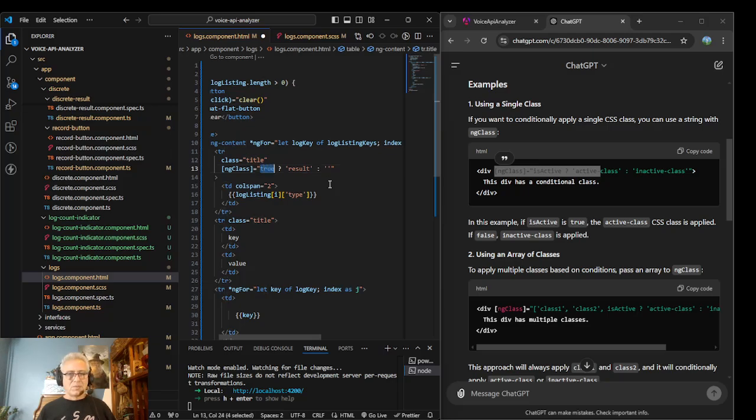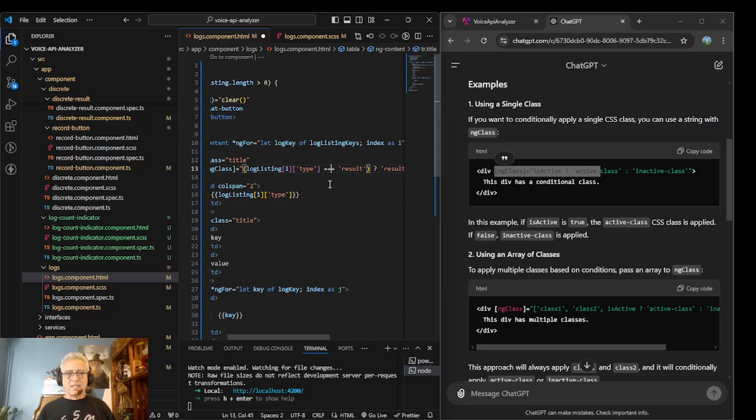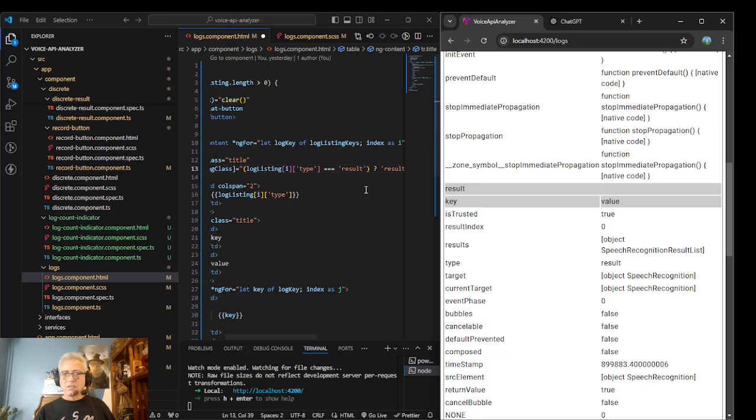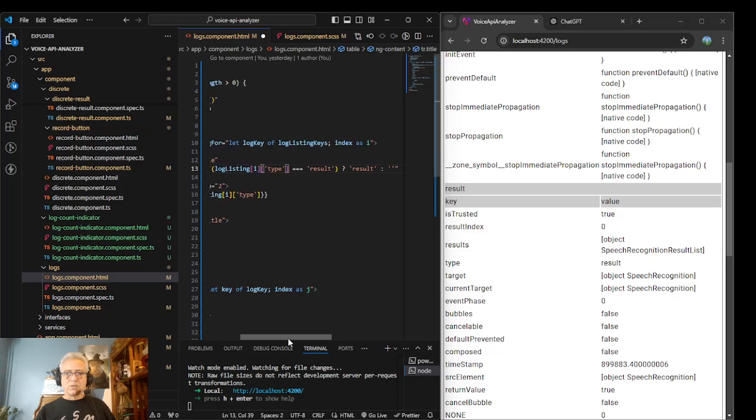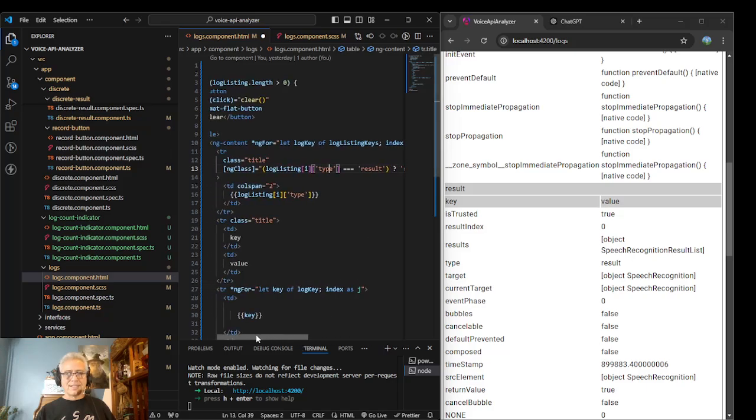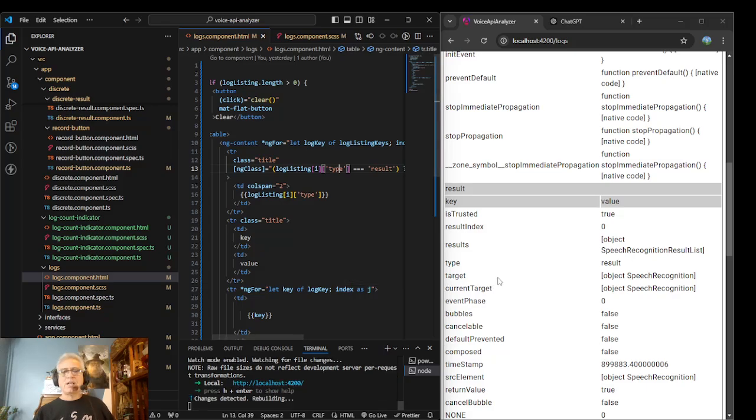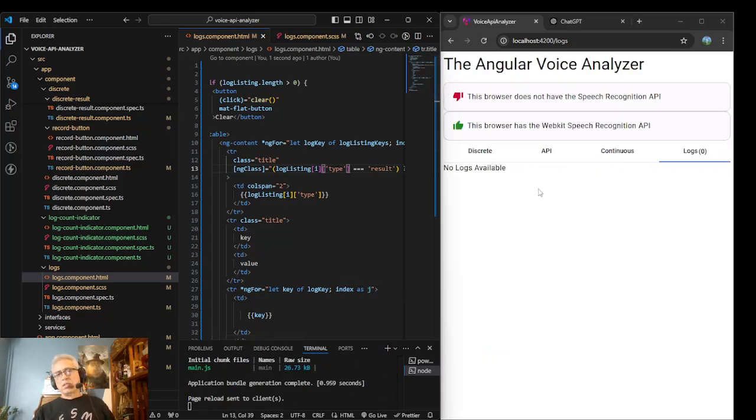All right, so now let's go back to here. Can this be in parens? Yes, it can. So now let's go back to here. Okay, so I think this will set that if the log listing type is result, then it's going to add the result tag. If not, it's just going to be class, and if not, it's not. So let's see what happens.